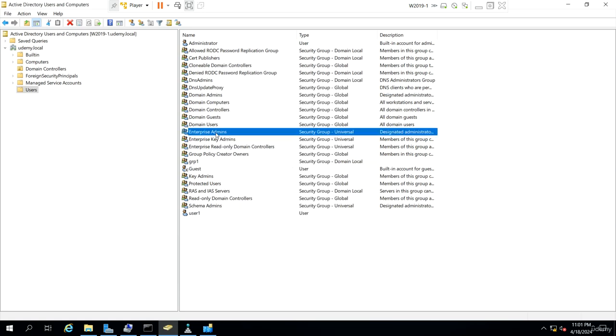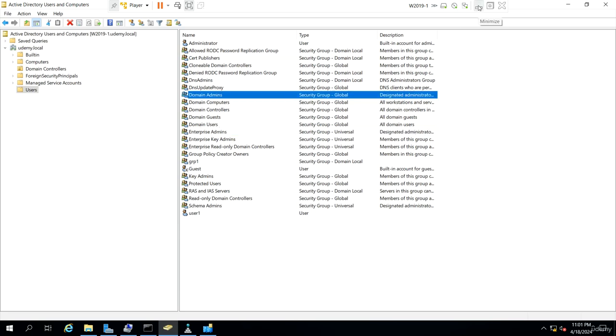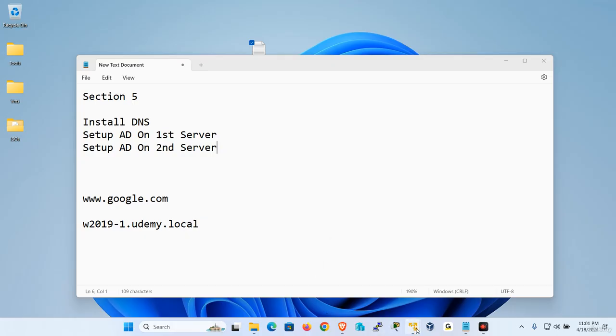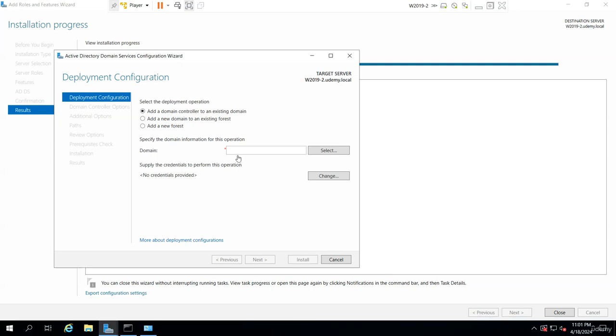Enterprise Admins has full control to the entire forest. Okay, Domain Admins is just to the domain. So I'm going to go back to my second server and put the domain over here. I could say change, right? To specify the actual credentials itself. What is the name of the domain? Udemy.local. Look, add a domain controller to an existing domain, right? That's what I'm doing over here, to an existing domain.